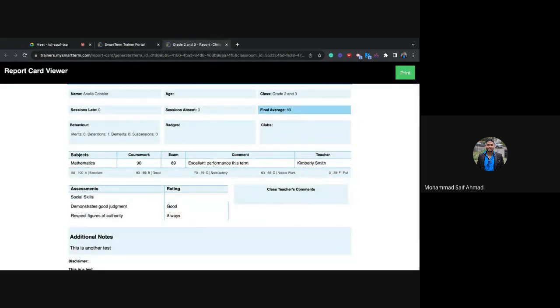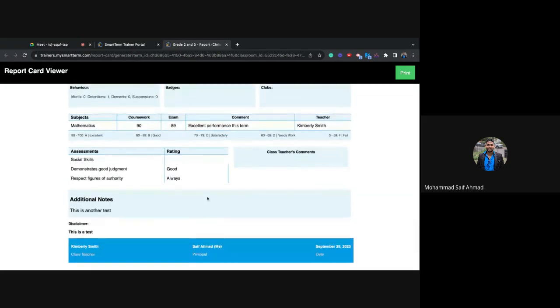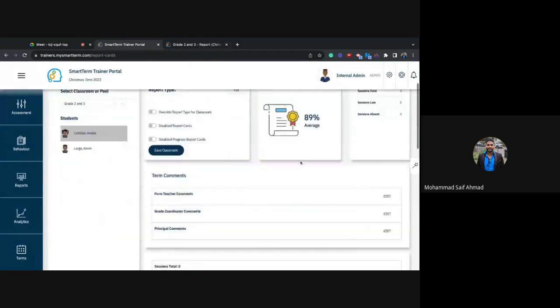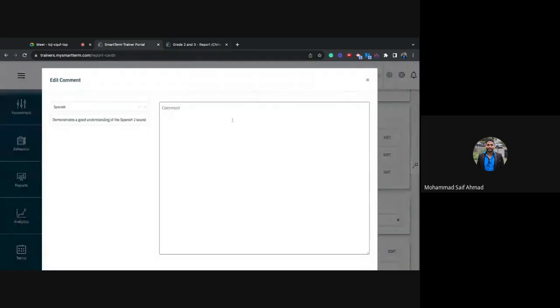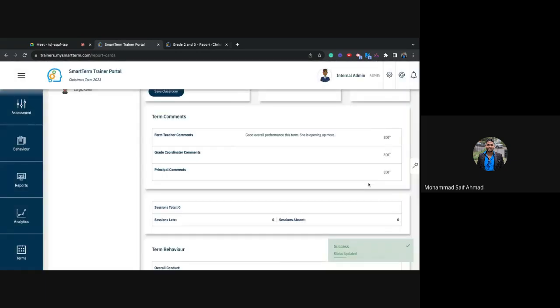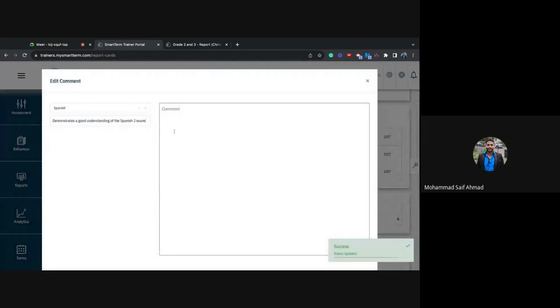The percentages are there, the comments are there, the teacher is there, the assessments are there, right? I didn't do a class teacher comment, so let's say, oh, look at the report. I didn't like the class teacher comment. So good overall performance this term. She is opening up more, something like that, right? I click add and then principal. I'm very proud of progress, right?